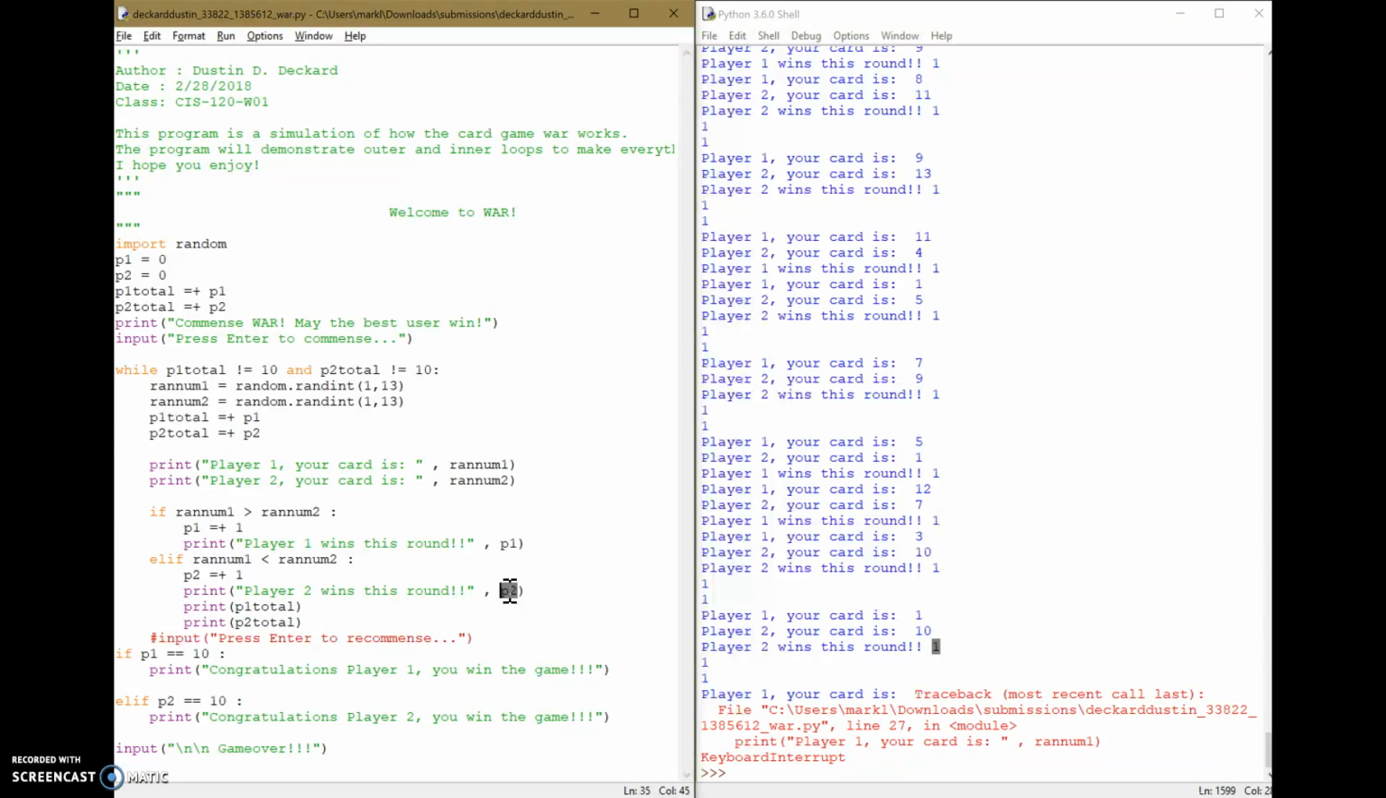I'm guessing you're trying to keep track of their scores and that you should be using this P1 total for the player 1 total score and the player 2 total score. And that would make sense because that's your condition. So you're caught in an infinite loop because you never change P1 total. It's always staying at 0.